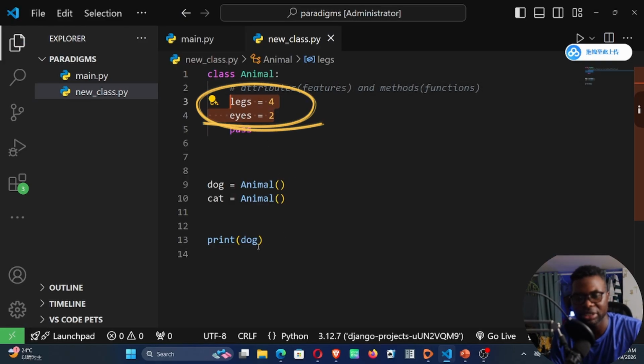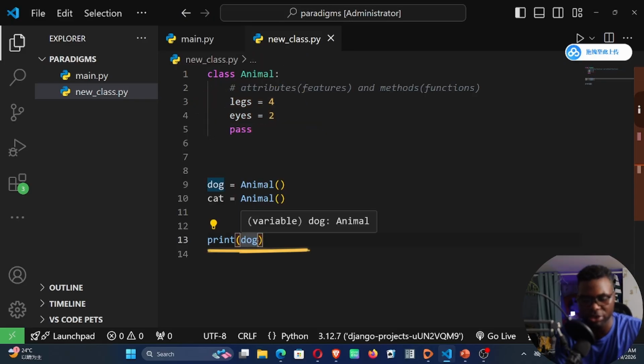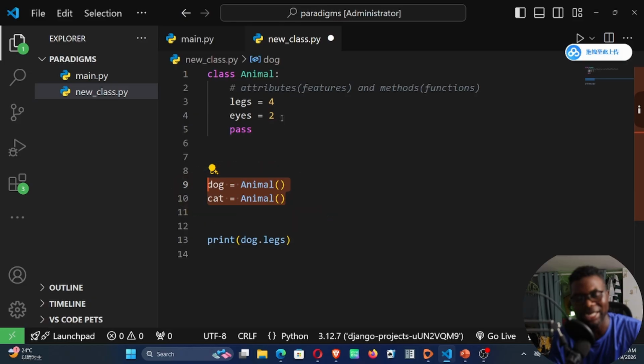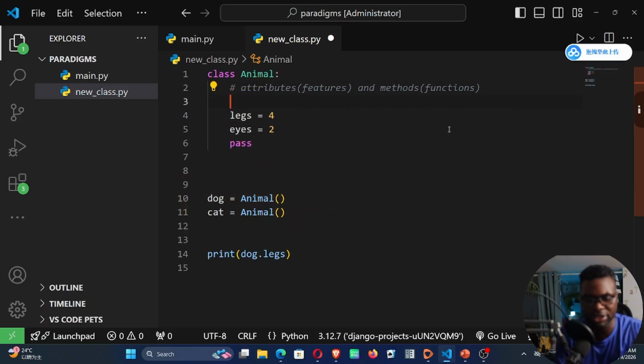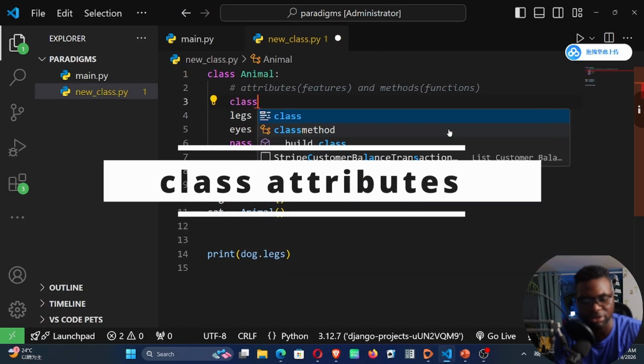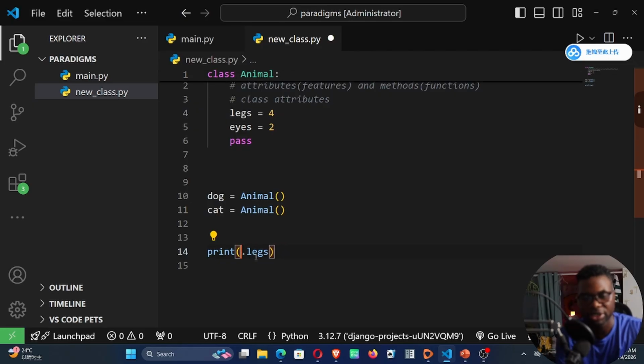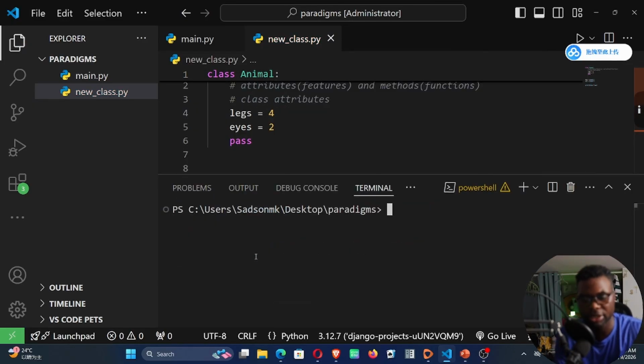We created this last time. So we said we could just say dog.legs. Obviously, this will print 4 because these instances have access to these attributes right here. In this case, we call these class attributes. They're accessible to every object, right? And they are also accessible to the class itself. I could say animal.legs down here using the class name. And if I run this, you'll see 4 down here.